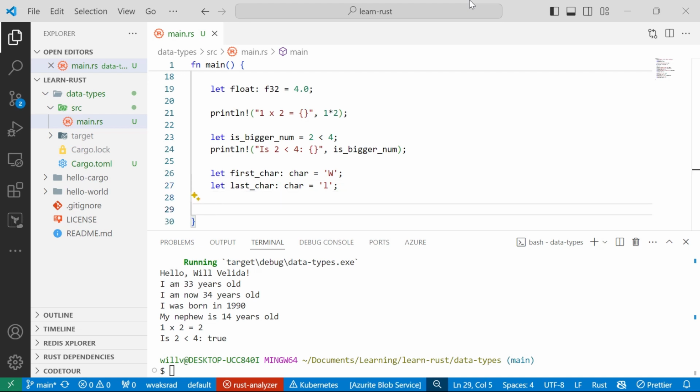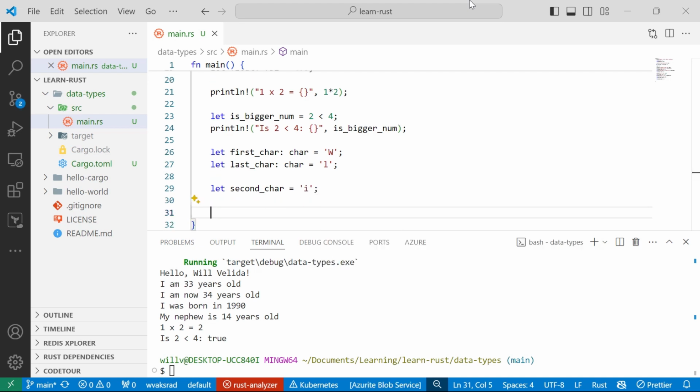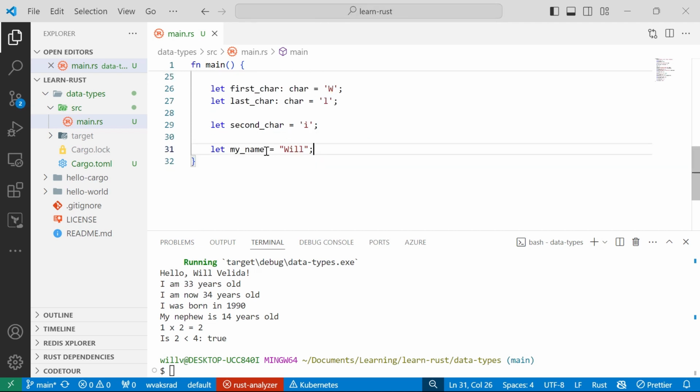And what we can do, we can also let the compiler interpret a single character in quotations as the char type. So let second char, I, and then we could also do the same with string as well. So let my name, Will, and that will be interpreted as a string by the compiler, and it will be interpreted as a pointer to that string. So there we go. We don't need to include that. The compiler can infer this for us.